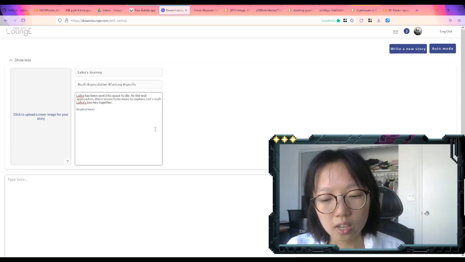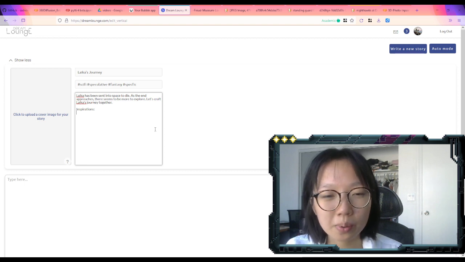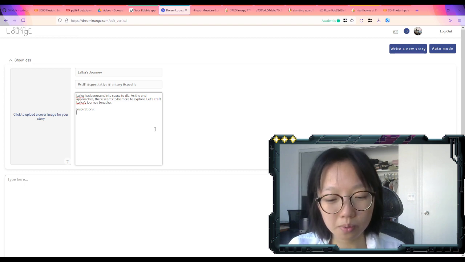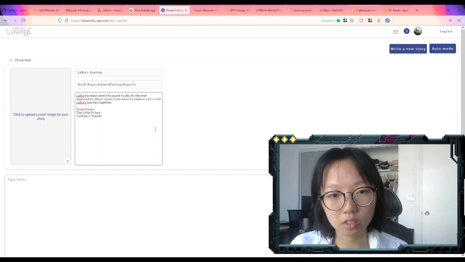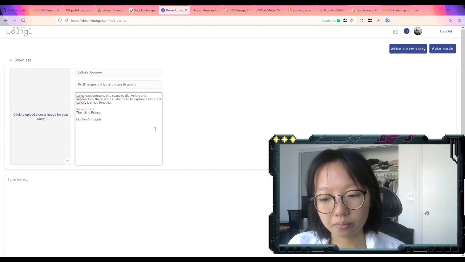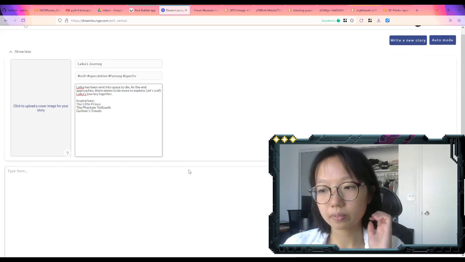Inspirations. I found that when I'm browsing through these, I like to look for what genre the book is. Because this description is terrible, I'm going to put some inspiration so people can help. The Little Prince, Gulliver's Travels, Phantom Tollbooth. Okay, great.